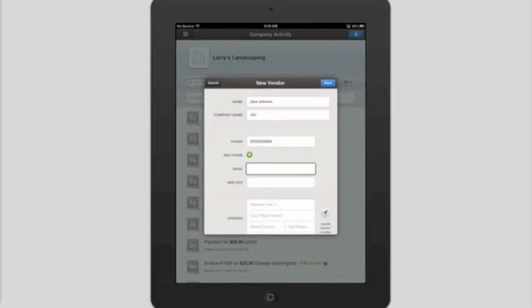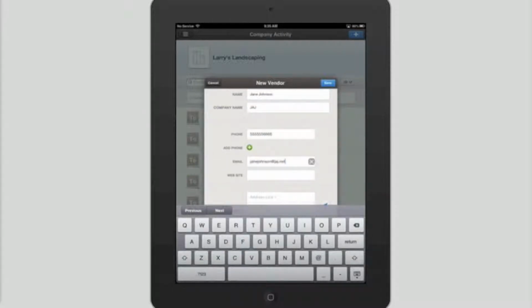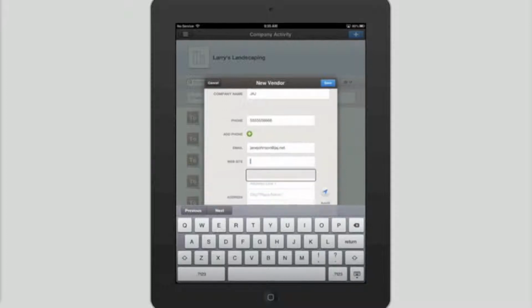Email. Text field. Clear text. Following email is website. Flick right again to hear the text field and double tap to edit and give a website. Website. Text field. Clear text. Following website are the address fields.